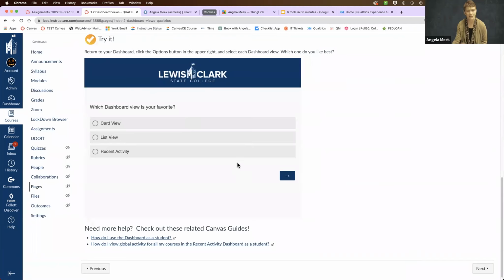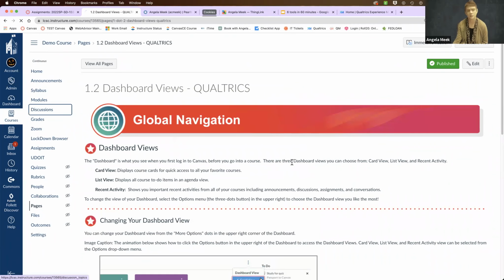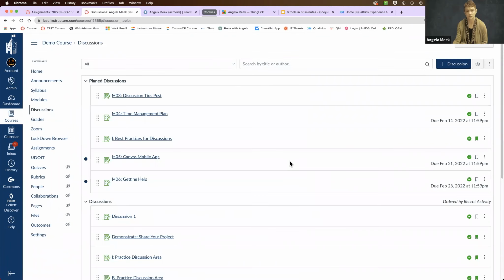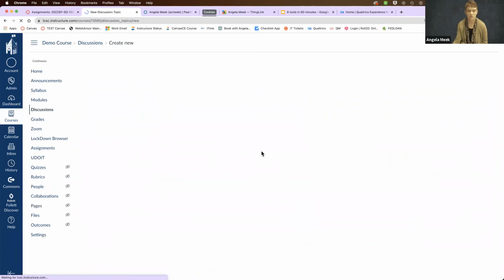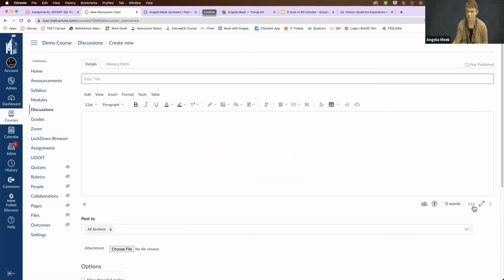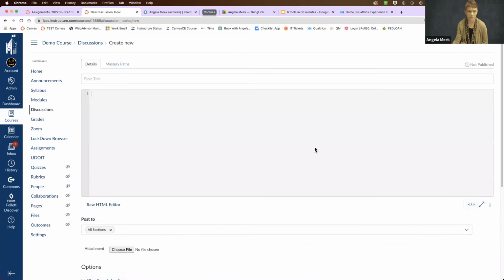And you can embed those anywhere you have access to the rich content editor. So you could even put one in a discussion. If I made a new discussion, I would do this exact same thing. I would go into the HTML and I would just paste this guy, copy, paste, survey.